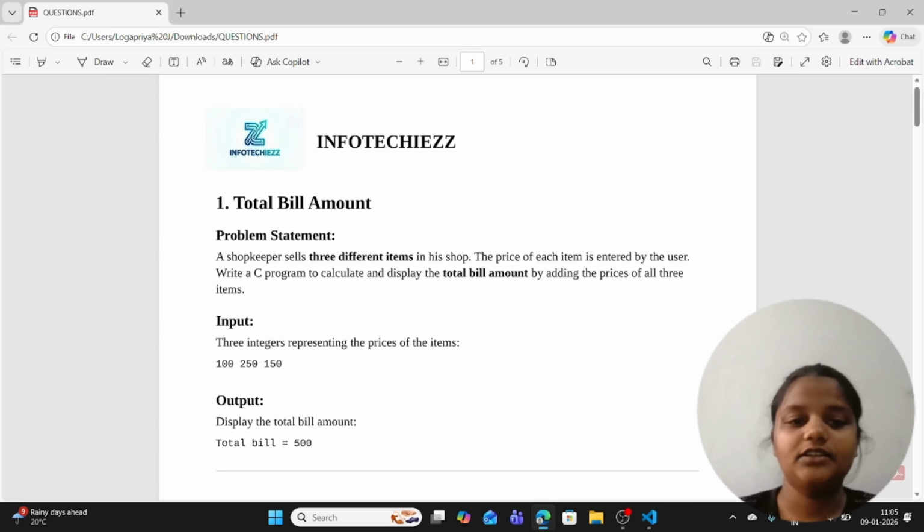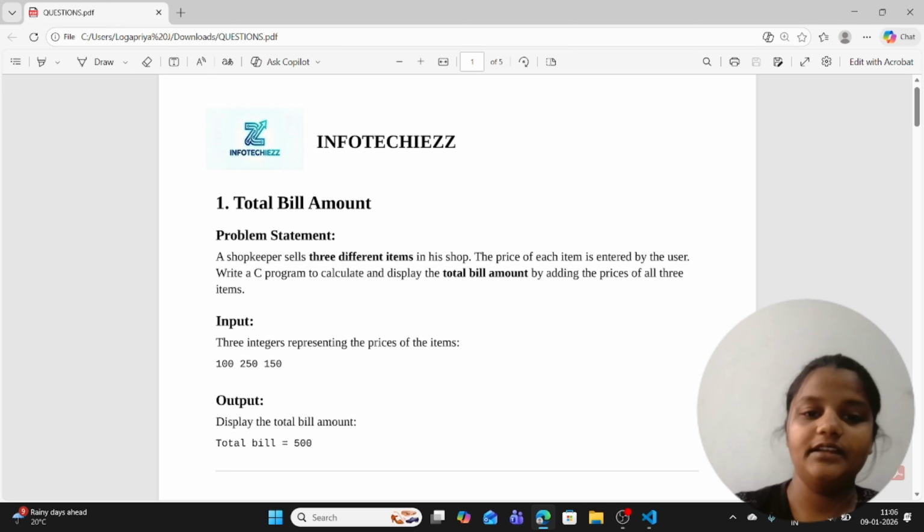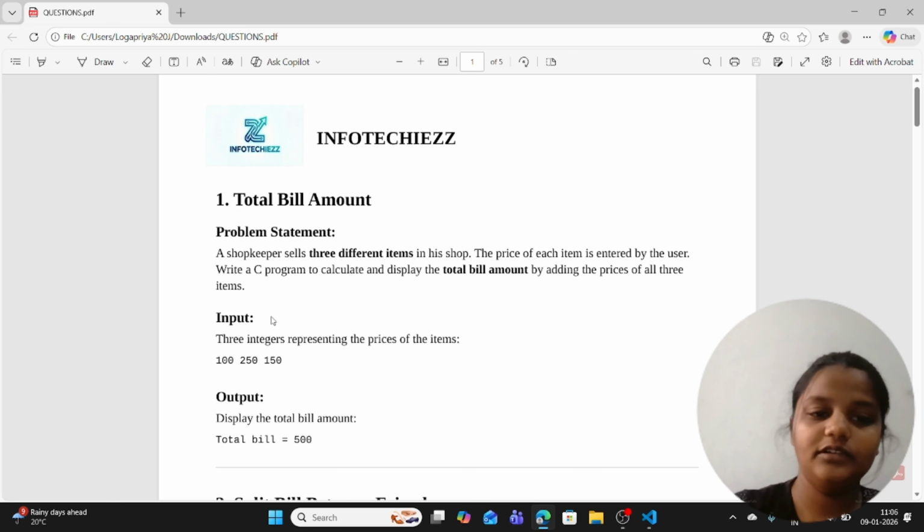The shopkeeper sells three different items in a shop. Three different elements means we want three variables, right? That means three inputs. The price of each element is entered by the user. Then write a C program to calculate and display the total bill amount by adding the prices of all three elements. So they have given that we want to add all three prices and display it.